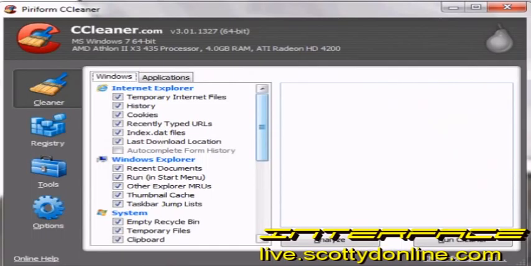Today we're going to take a look at an application which I consider to be indispensable if you are running any version of Microsoft Windows. It's CCleaner. It's open source and it is absolutely free and available for download online. Let's jump in and take a closer look at CCleaner and we'll talk about exactly what it will do for you.